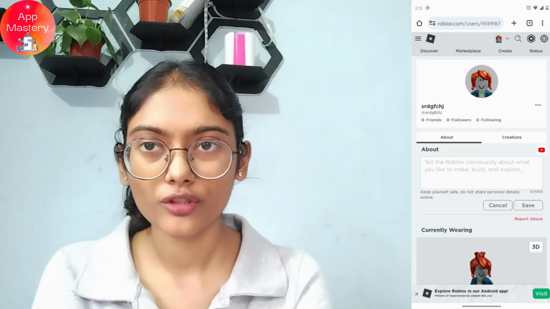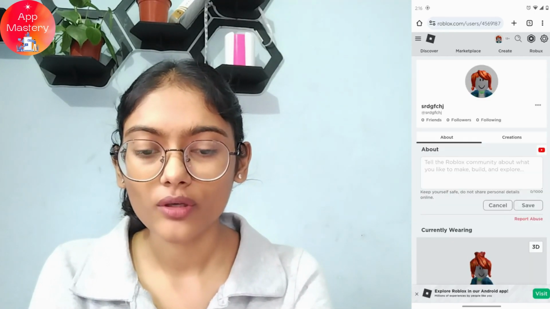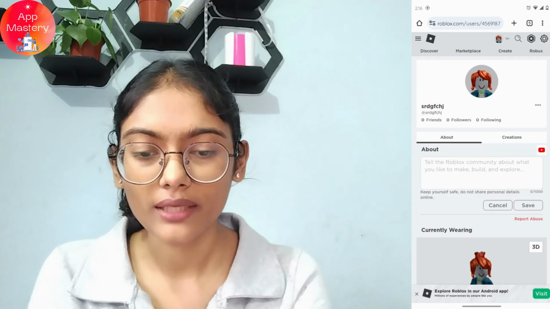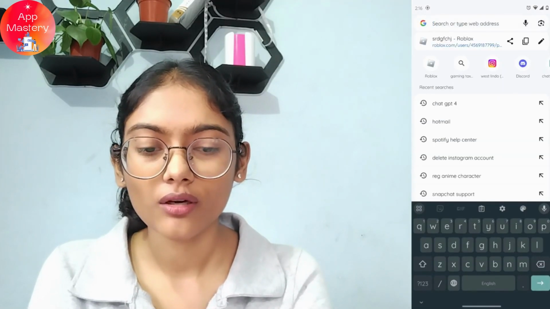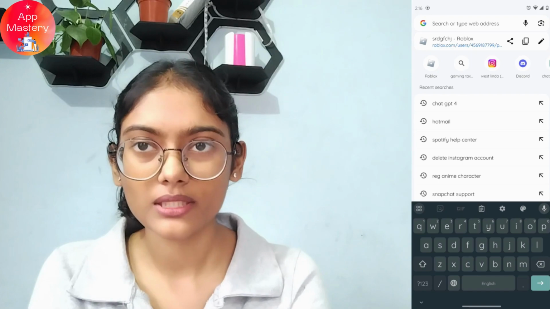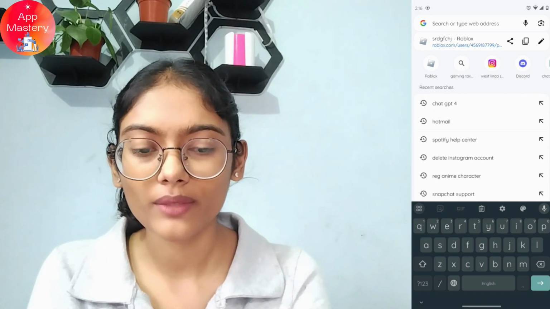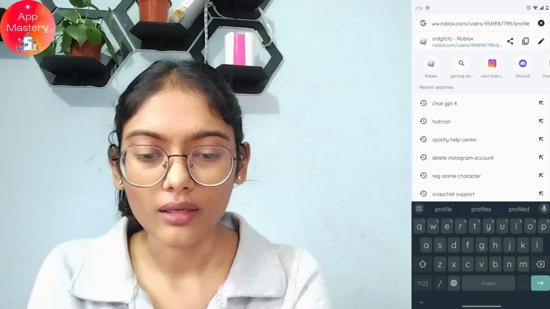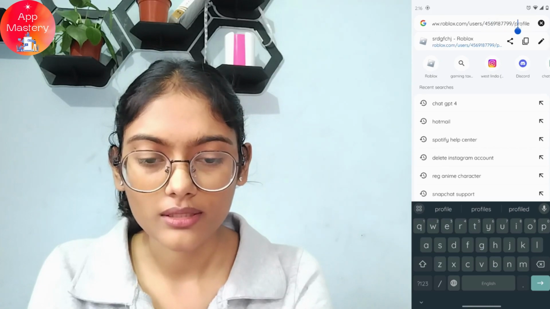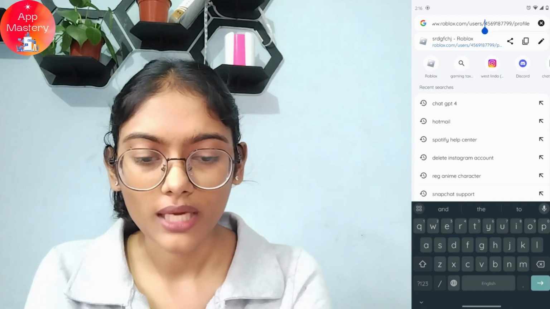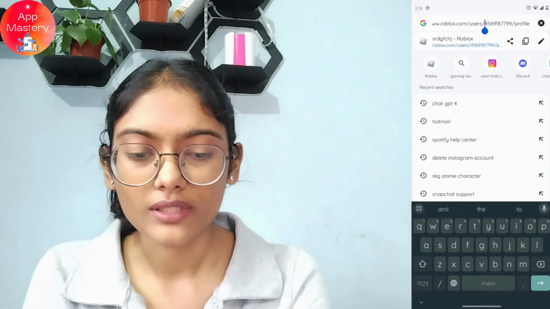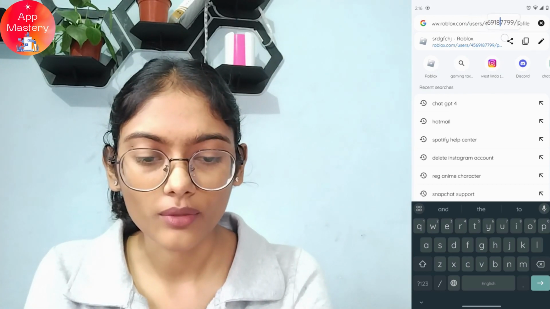And after tapping on your profile, now you can simply tap on the search bar, which is on the upper side. And after tapping on that, here on the bottom right, you will have a pencil shaped icon. Simply tap on that pencil shaped icon, and then you can have this number, which is right beside the user. So you will have this number. You can simply copy this number.